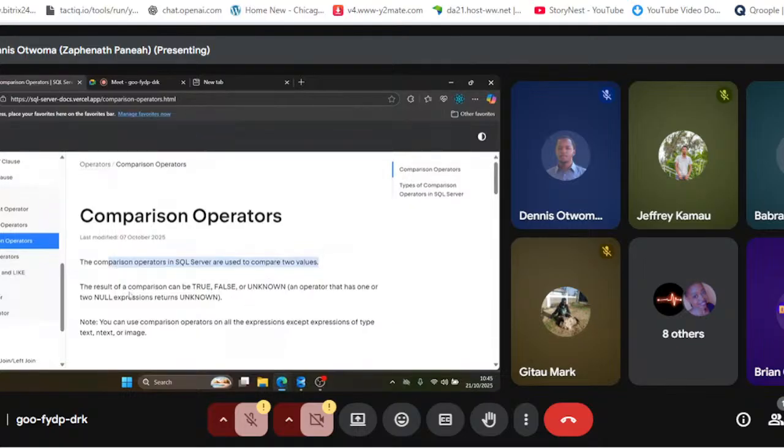So the result of a comparison can be true, false, and I don't really like this. I'm not sure if it is an SQL standard, but they also have another one here, unknown. I'm not really a big fan of that. For me, and I think for most of us, we are used to comparison operators evaluating to a boolean, either true or false. But in SQL Server, I believe they've also introduced this unknown.